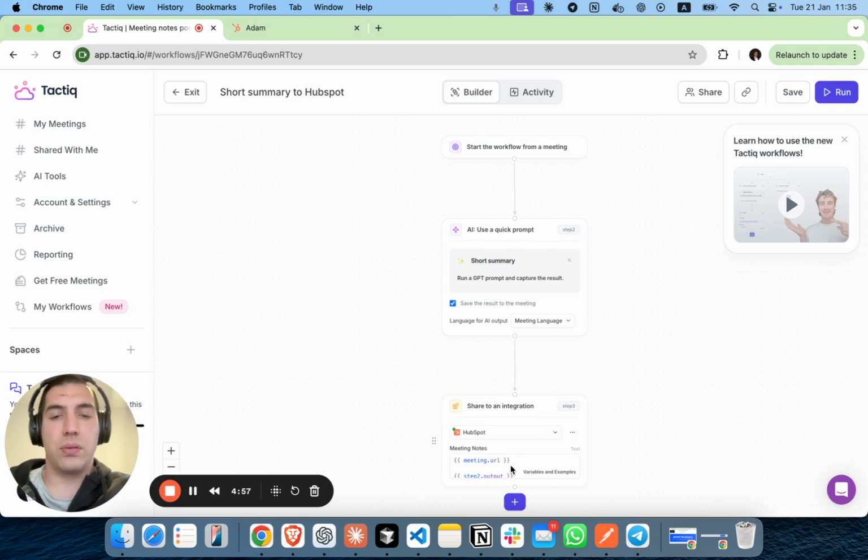Here you specify what's the format of the message that you're going to save. So we'll be saving the meeting URL, and what is the output of the previous step. I'll now pause for a second just to blur out sensitive information in HubSpot, and then I'll show you how it looks.